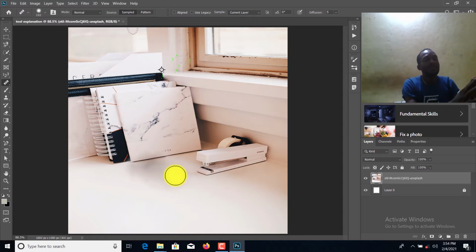Okay, so manual is the healing brush, automatic is the spot healing brush. With the healing brush, we sample pixels to correct imperfections. With the spot healing brush, use it to correct blemishes. I hope it's clear. So that is the difference between the two.